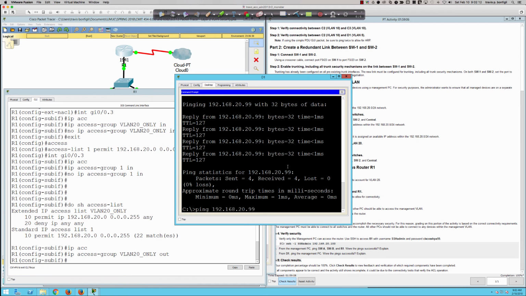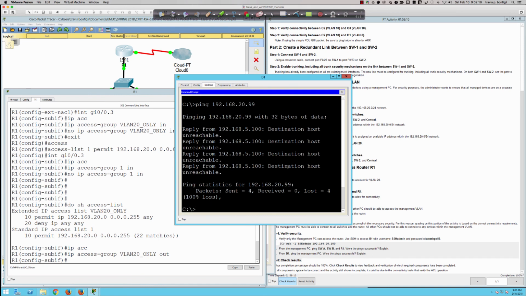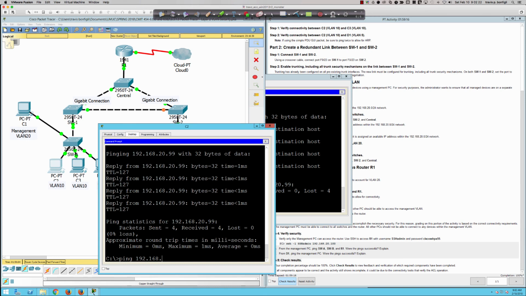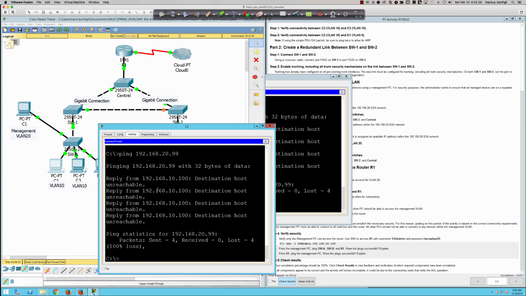So here we are in D1. And it's working. So it's the wrong direction is what I had in there initially, right? So we'll come over here to Charlie 2. Can it ping 20.99? No. So we've met the requirement.